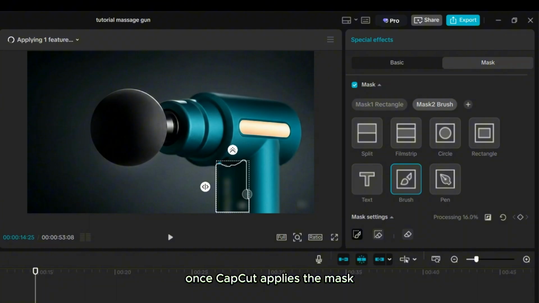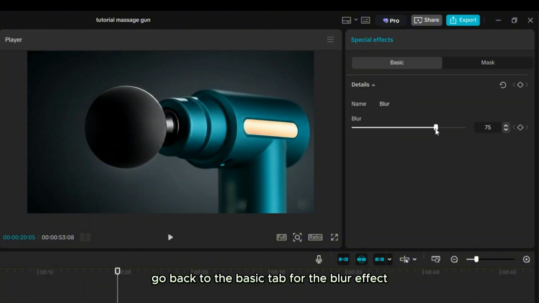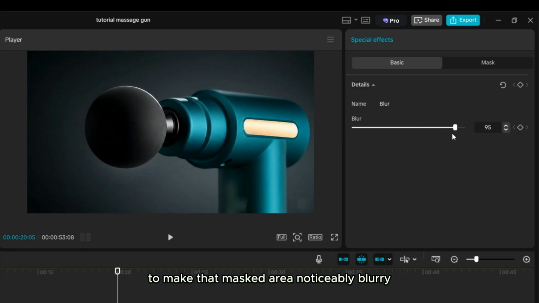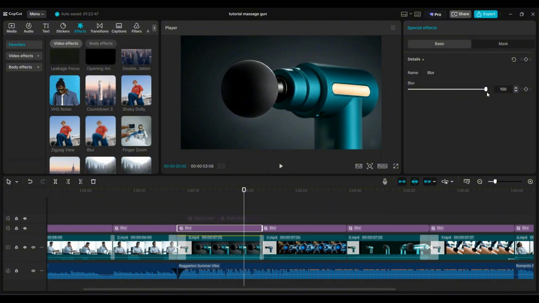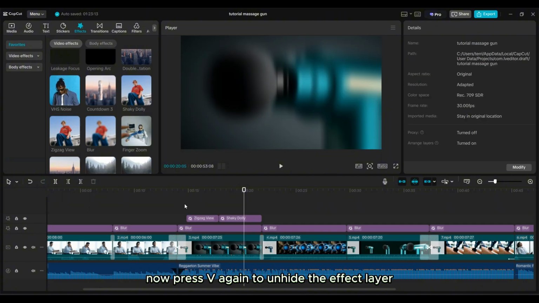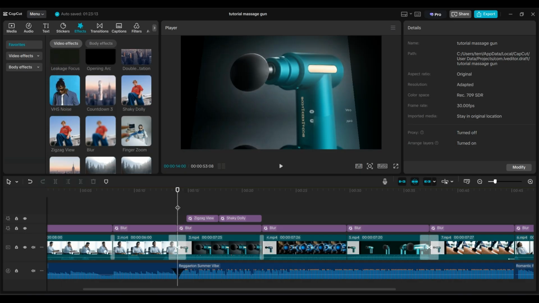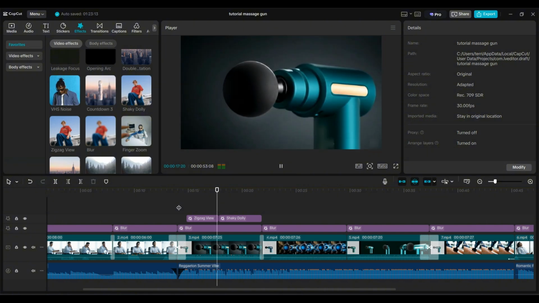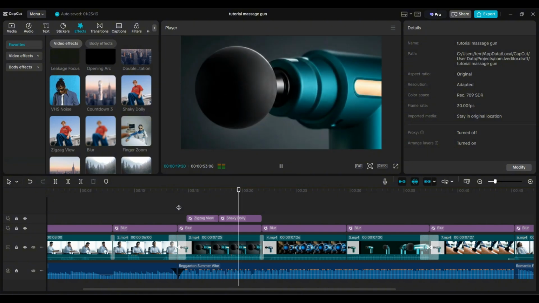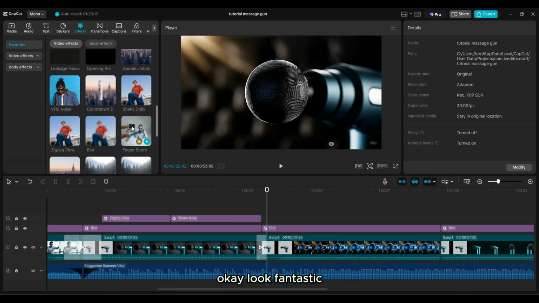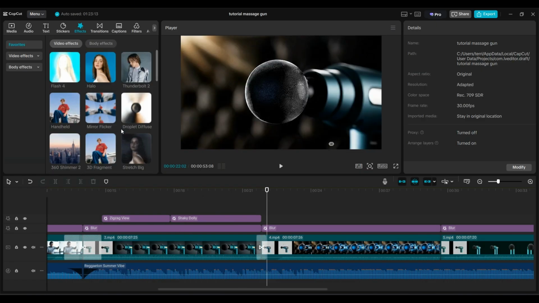Once CapCut applies the mask, go back to the basic tab for the blur effect. We'll increase the blur intensity slider to around 100 to make that masked area noticeably blurry, to make it look more natural. Now press V again to unhide the effect layer. Okay, look, fantastic. Now we will do the next one.